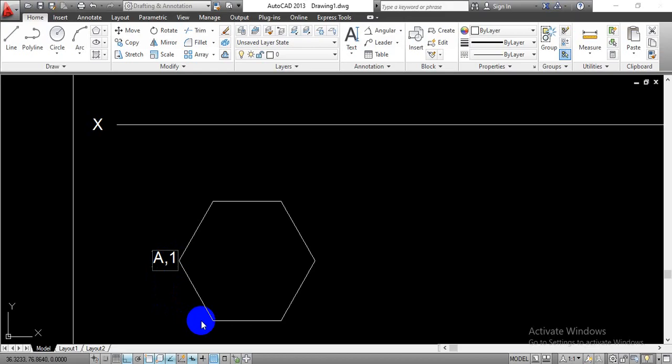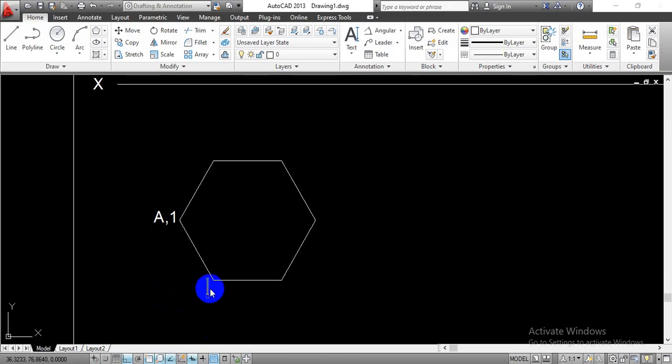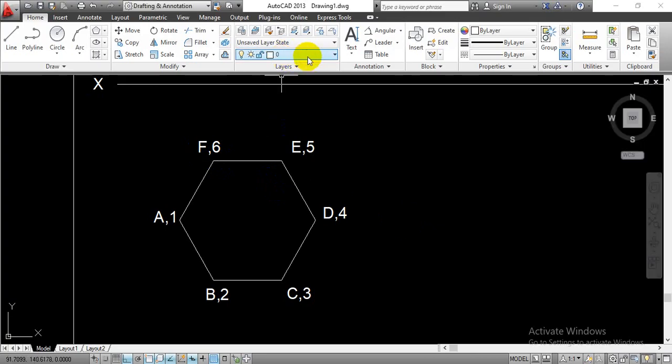Okay, similarly, we have to give naming over here as well. So there we have to enter B comma 2 like this. This will be the third point, C comma 3. This will be the fourth corner point, D comma 4. This will be the fifth corner point, E comma 5, and this will be the last corner point, F comma 6 like this.